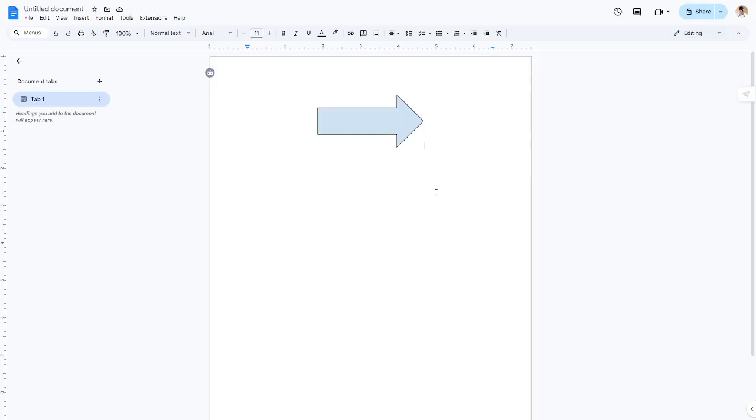It's a straightforward process once you know where to click and how to manipulate the tools available in Google Docs. Feel free to explore the multitude of features within the drawing section for future projects.